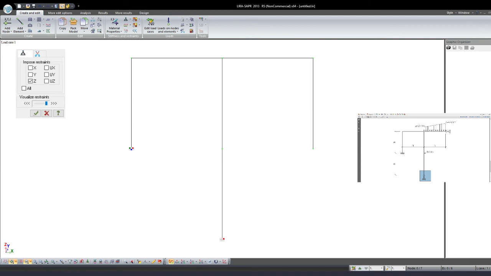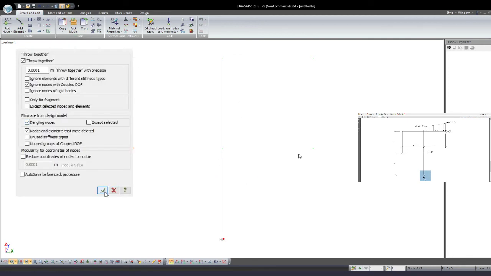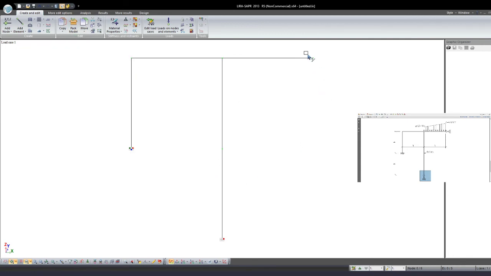After this, what do I see? Oh, I forgot. We didn't need these elements. I delete this element. Touch pack model, Dunley nodes. After this, I select this node, restrain, and this node has only X. Touch apply.